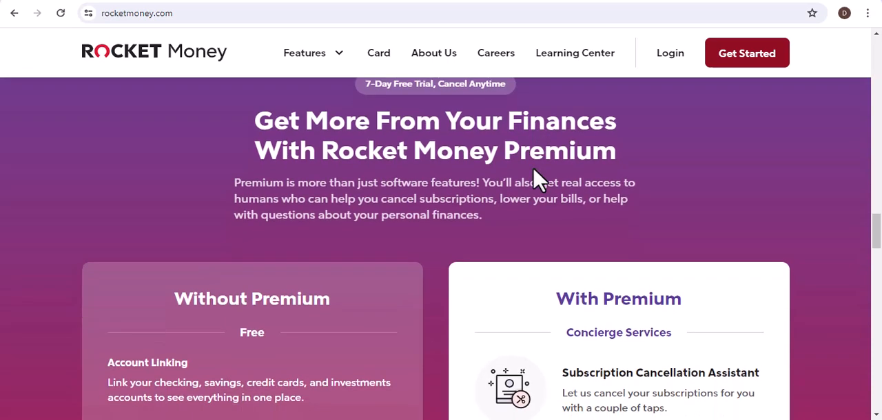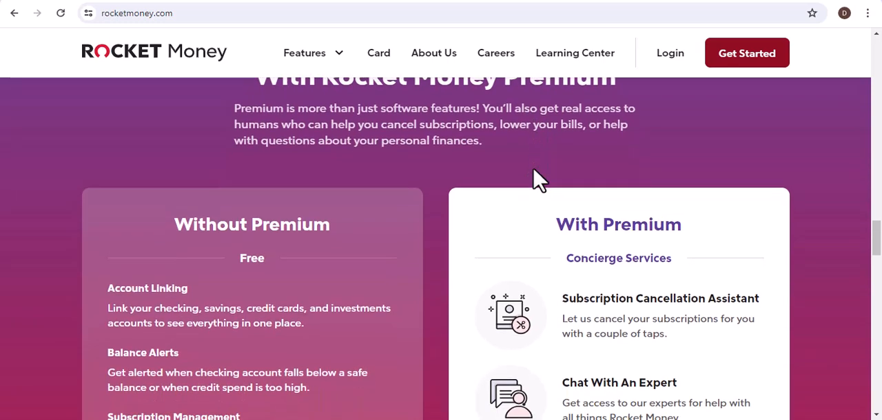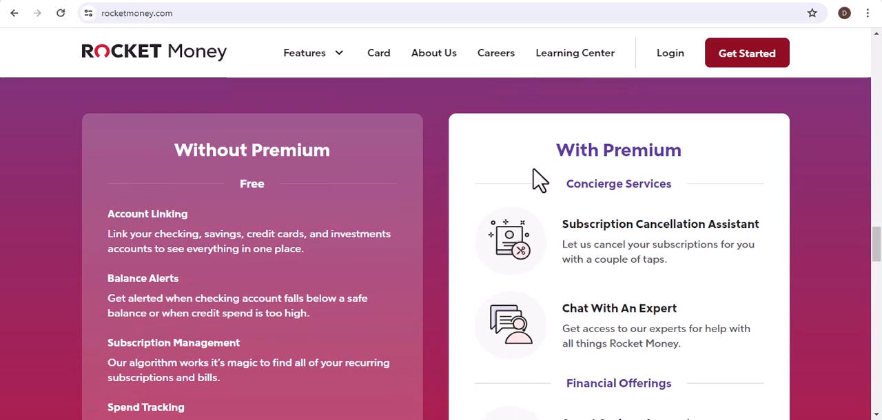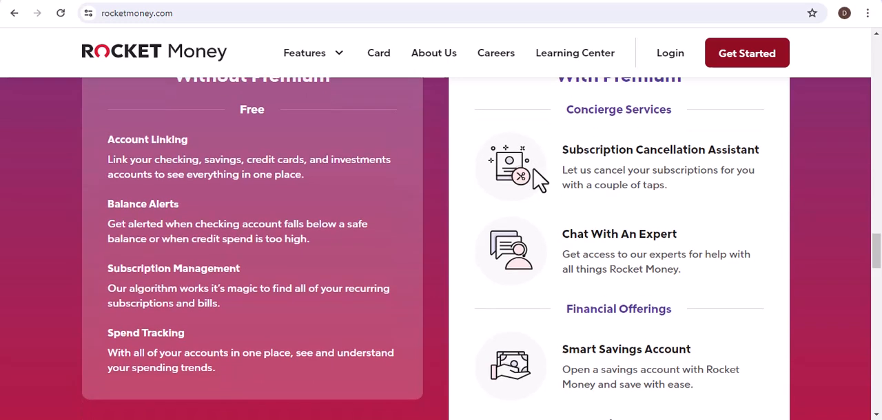Outro. Recap. So, there you have it. Canceling your Rocket Money subscription is generally straightforward. Whether you use the online portal or contact customer support, the process should be relatively quick.